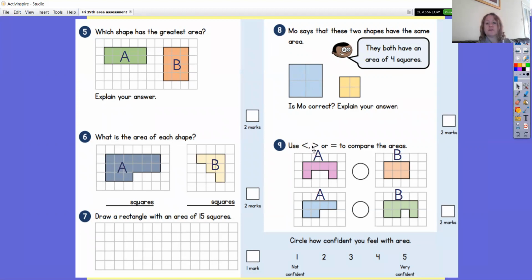And then this one, using the greater than, less than, or equal to symbols to show which has the greater area out of A and B. So once again, in your book, write A and B, and then in between them, use the greater than, less than symbols to show which one you think has a greater area. Then at the bottom, you can say how confident you feel with area. Okay, so if you'd like to pause it here and have a go at this page as well.